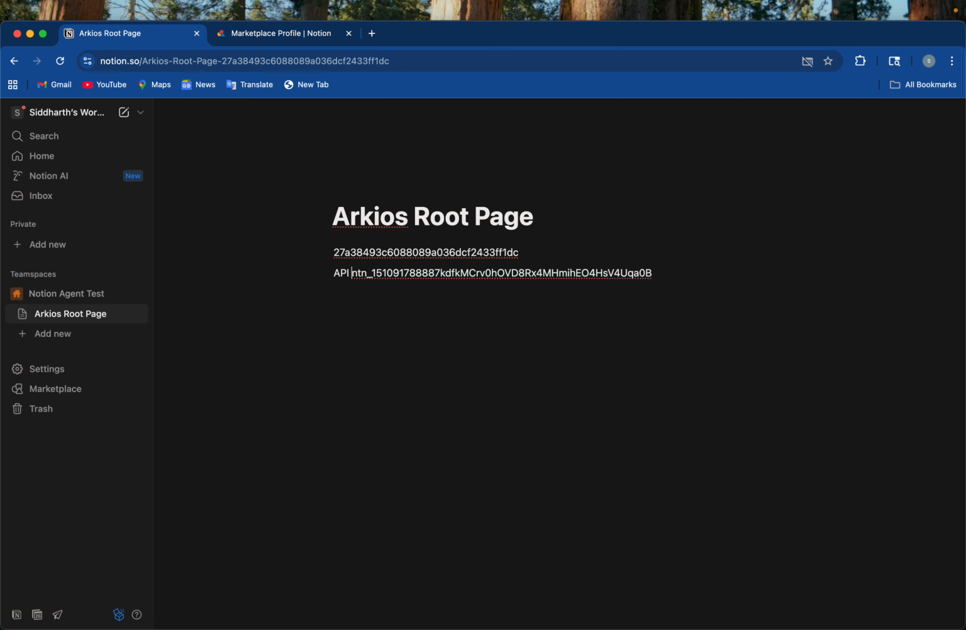API key, and this is root page ID. So these are the two things that you need.